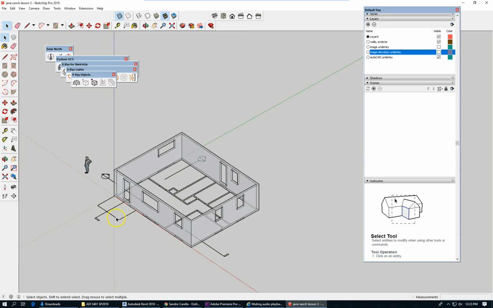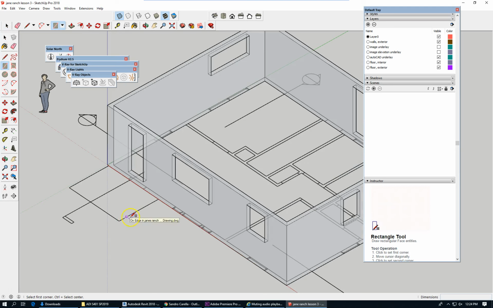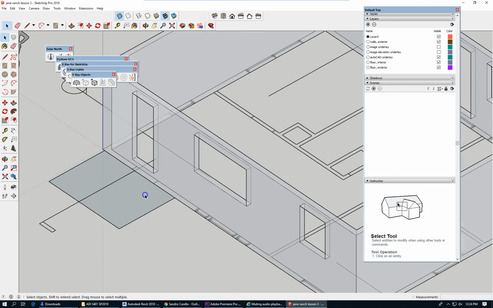So we have a porch at 6 inches and an inside floor that's got to be 12 inches. Let's make layers: floor, interior, floor, exterior. It's always good to overkill. Don't be afraid to overuse layers. You can always delete them or consolidate them if you don't need them.